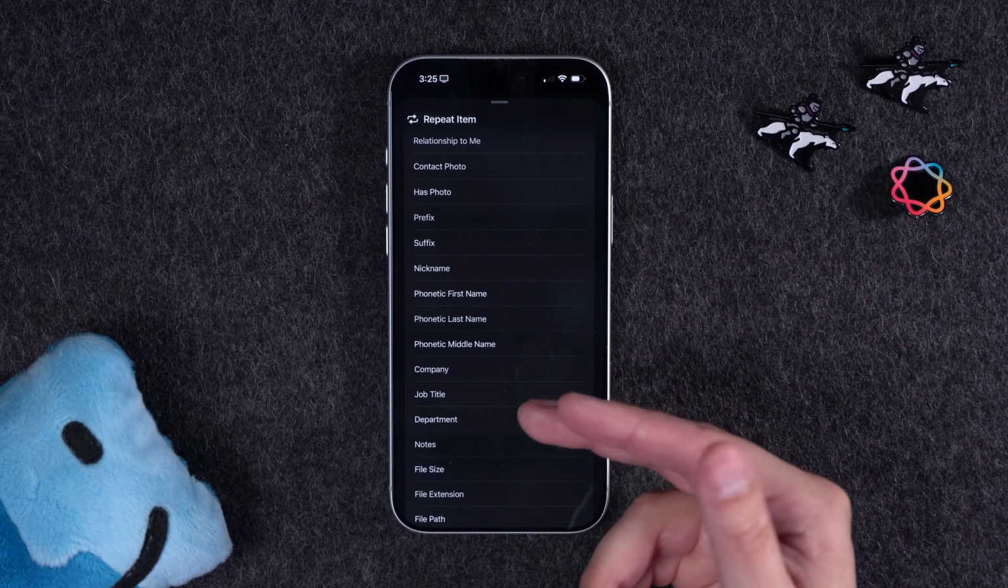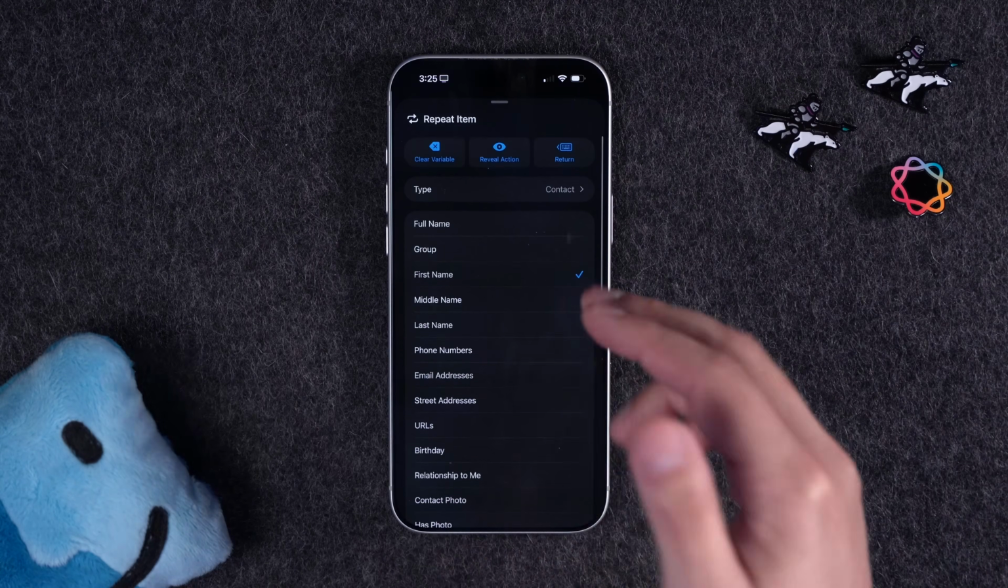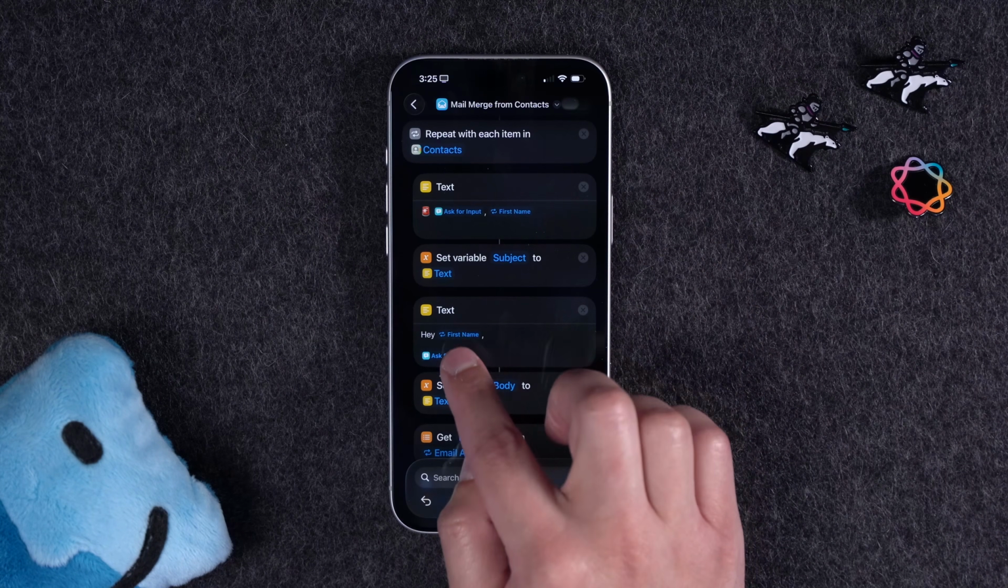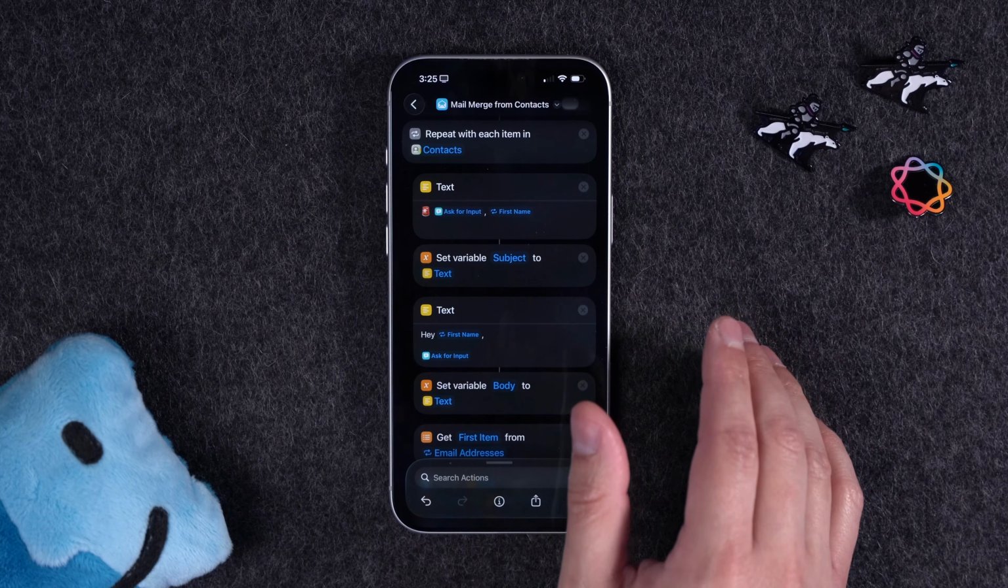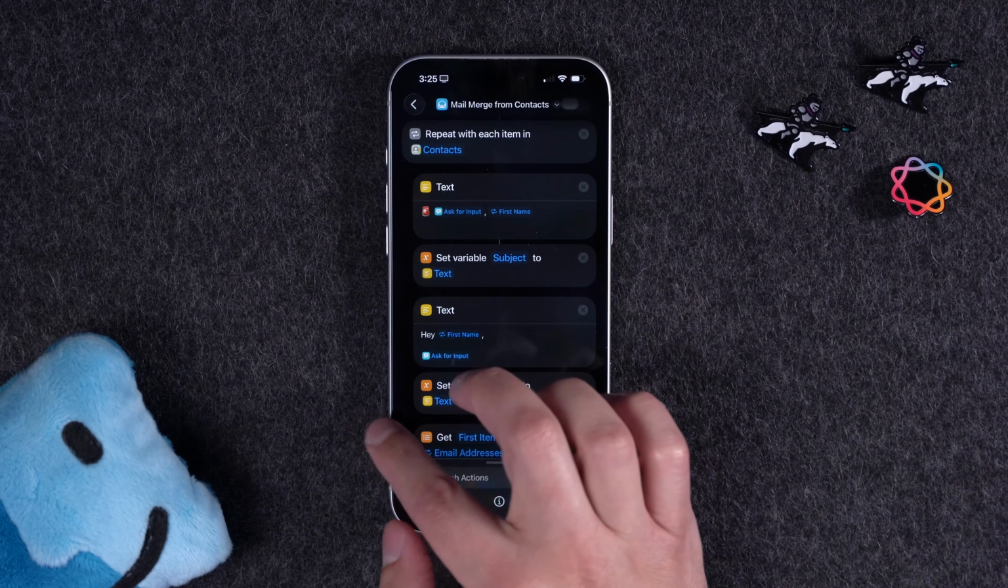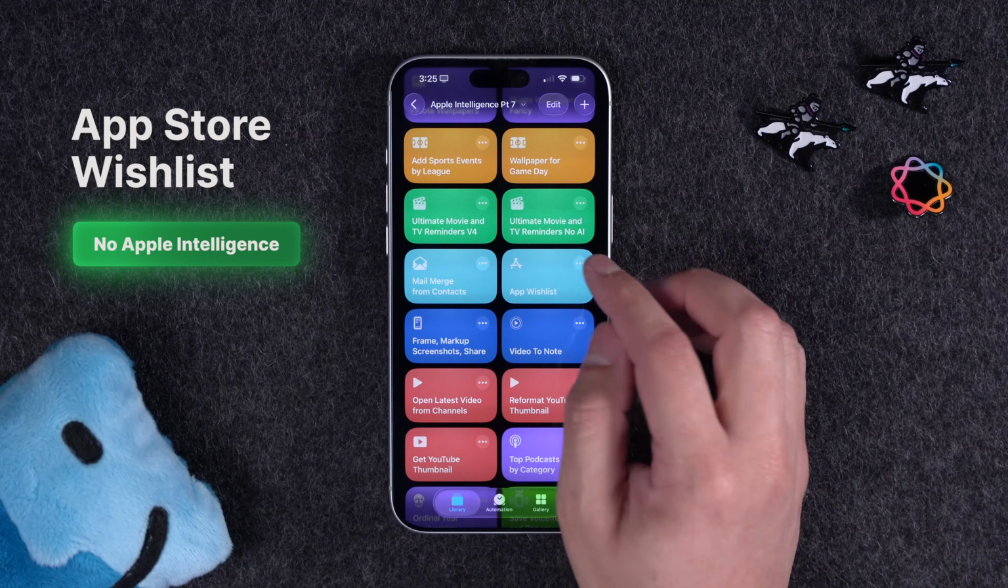Remember, each contact has to have that information in order for it to do the mail merge, but then you can copy and paste or use that variable however many times you would like in the subject and body of your message. Next, I had someone request a simple app wish list.